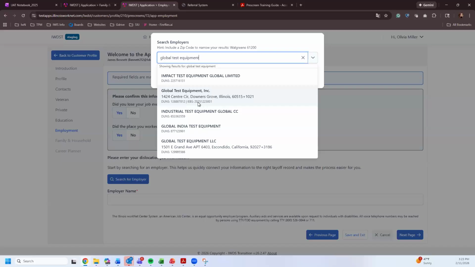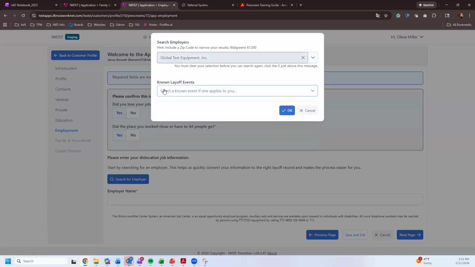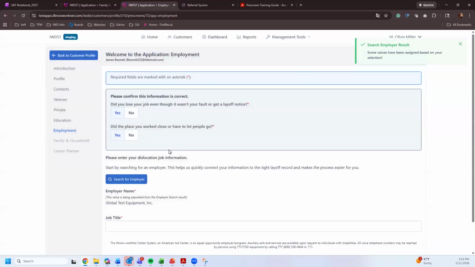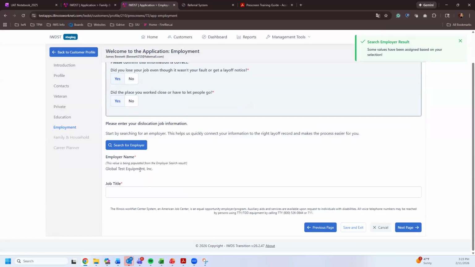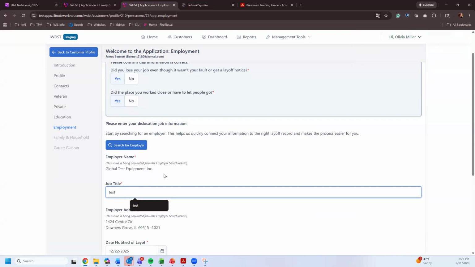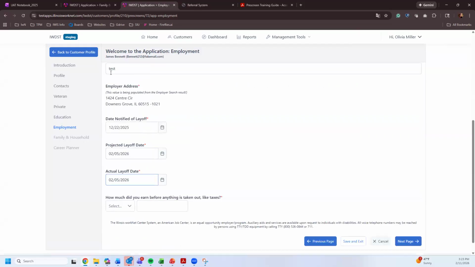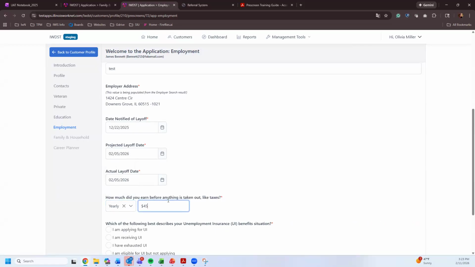When I connect that, it's going to pull in additional data that has been stored in EBS, so known layoff events for that. It's going to list all those. This one only has one, so I'll pick it and select OK. Then it's going to populate that employer name. You'll give it a job title, and then it's going to pre-populate all the data it has on this event: the address, the date notified, projected, actual. Then you can put in how much you earned.